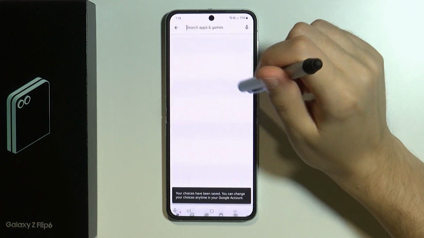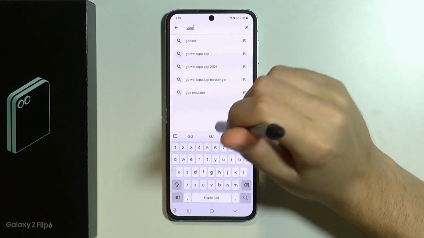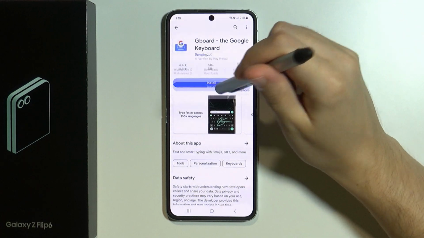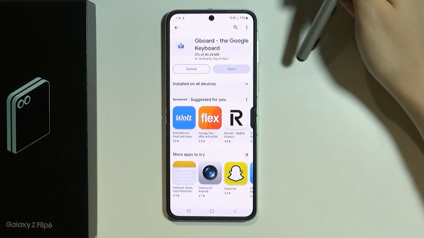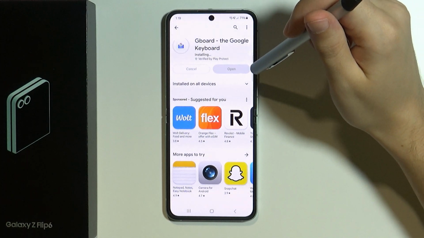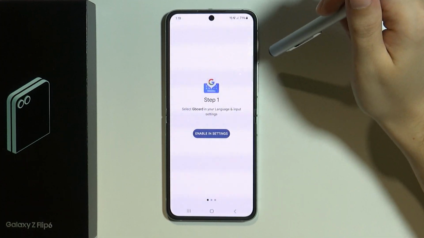Alright, then we want to search for Gboard. This is the Google keyboard that is used on many other Android devices. And once we download it, then we want to press open. There we go. So let's open it.